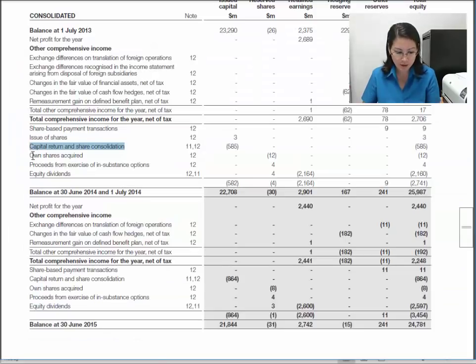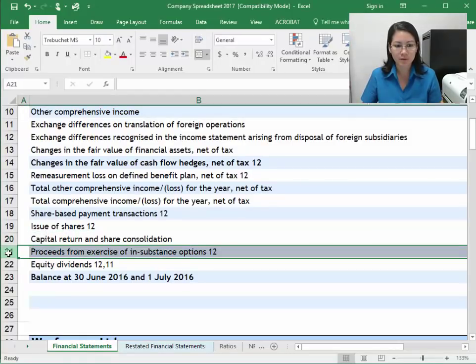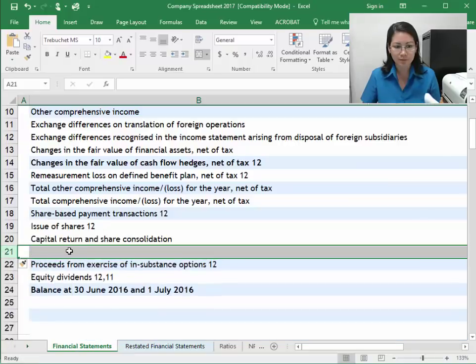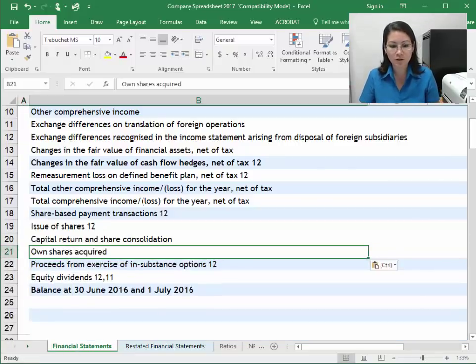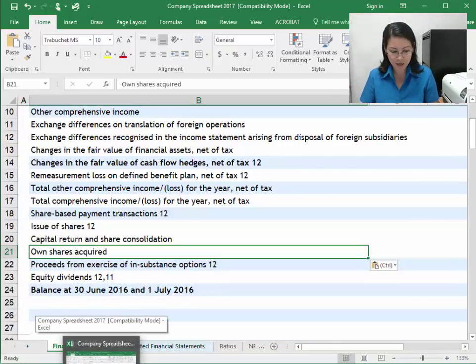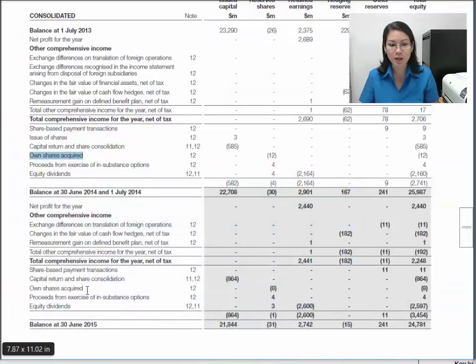Okay, so keep going down. Own shares acquired, I don't have either. So copy that one, and paste it in. It looks like in 2014, yeah, this year, I've got a couple extra items that aren't in some of the other years. They're not in 2016 and 17. Proceeds I've already got, and equity dividends and the closing balance. All right, so that year is done.